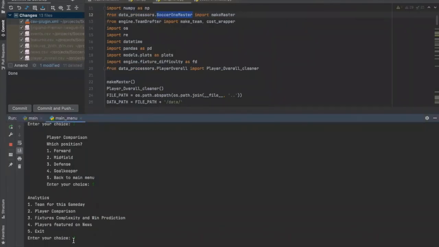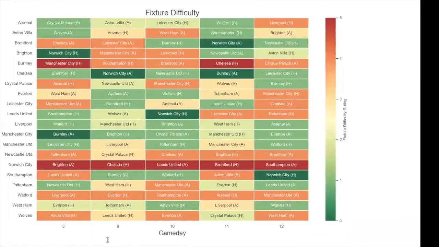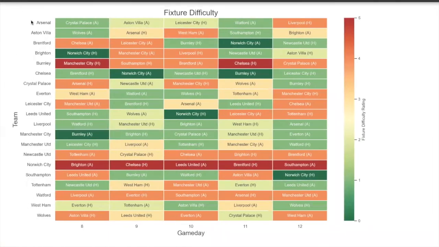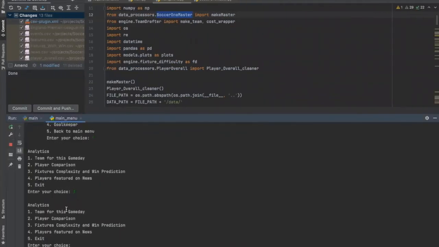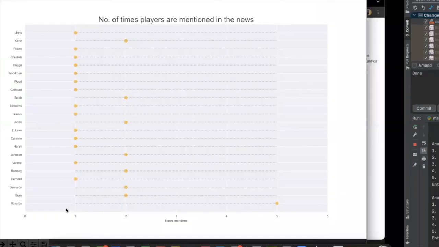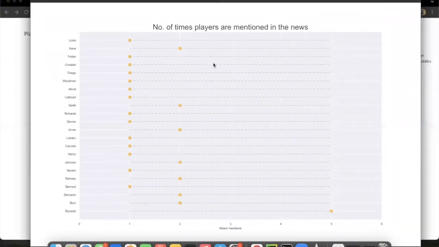Now, the last thing that we have is the players featured on the news. This was something that we added so that players who do not have much experience with the Premier League can learn about the best players who are out there. So when you run forward, you can see the number of times a player has been mentioned in the news, and Cristiano Ronaldo here has been mentioned the most number of times because he recently transferred back to the Premier League, and he is probably one of the best players in the world.